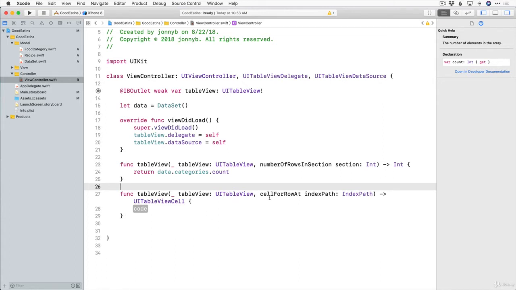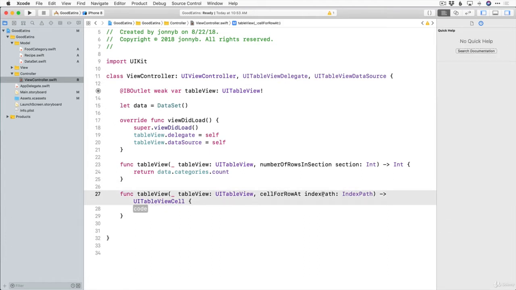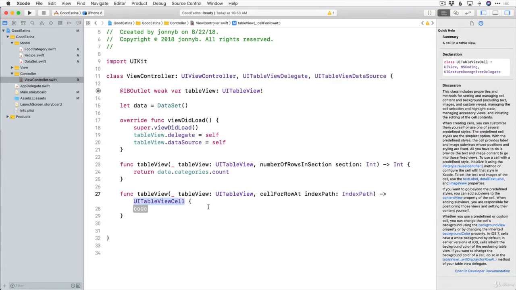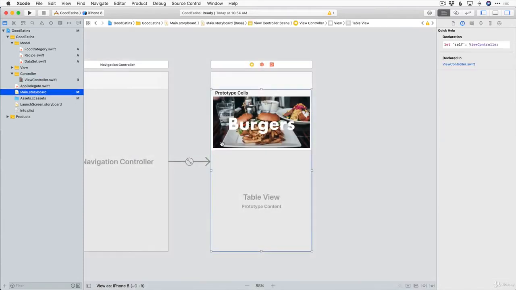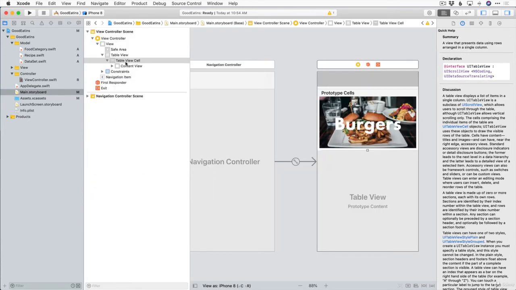All right, now let's take a look at this one right here. Cell for row at, and we get the index path, and we need to return from this method an instance of a UI table view cell. Okay, let's check out what a UI table view cell is. In our storyboard, we have one right here, right? So I'm going to open up our document view, and this is our UI table view cell.